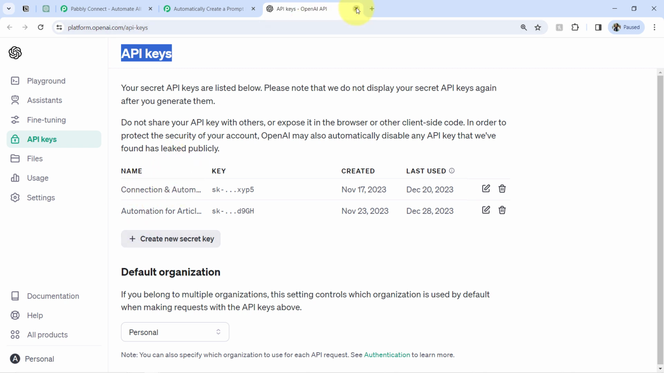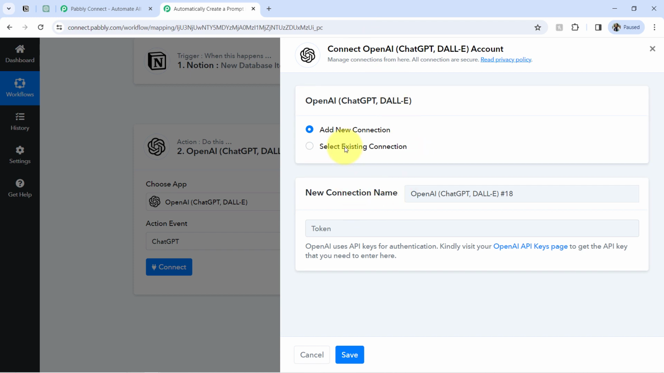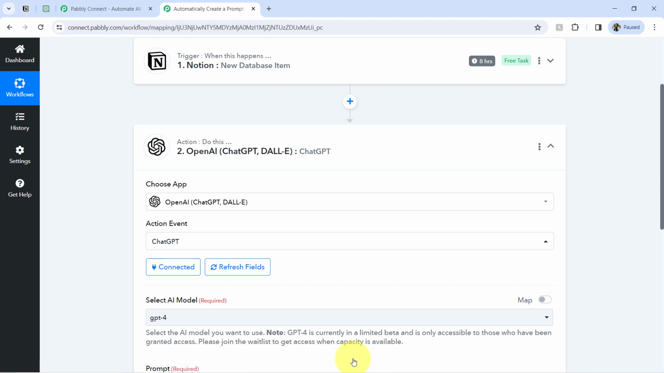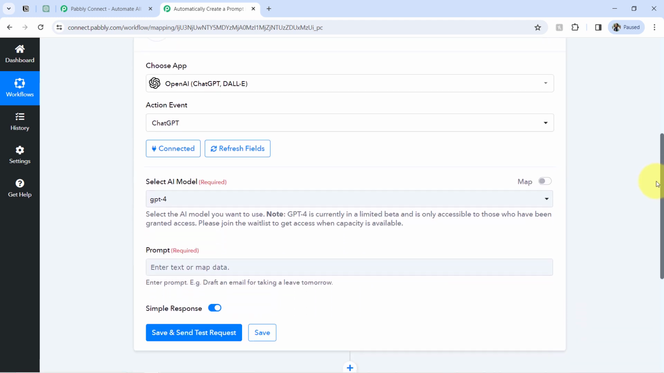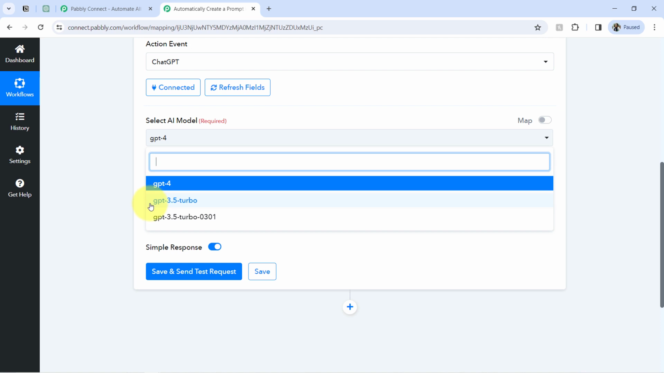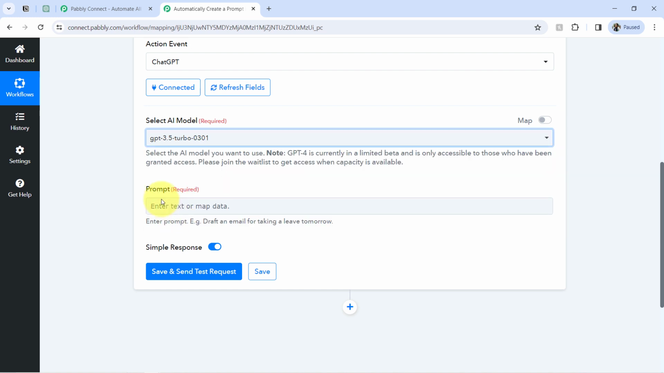If you want, you can create a new secret key. Okay, so how about I go with the existing connection only, clicking on save, and in this way my OpenAI application will be immediately connected with Pabbly Connect. And firstly it is asking to select the AI model. So because I'm using the free version, so I'll go with this GPT 3.5 only. But let's say if you have a paid account, you can also use the GPT-4 AI model. And finally it is asking for the prompt.